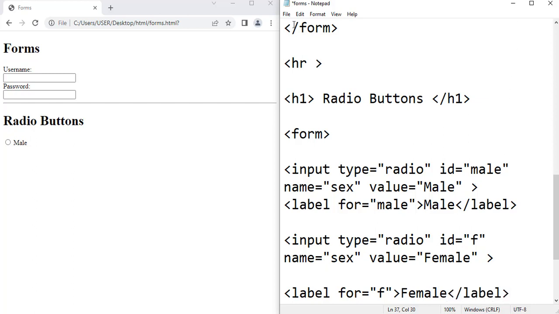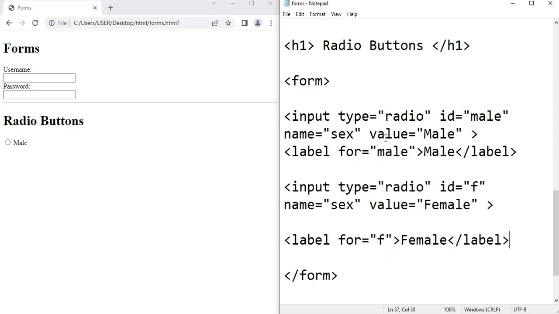And I do a file, I save, and if I do a refresh, I now have two buttons, male and female. So if I select male, you see male is selected. If I go to female, then male goes off and female is selected. If I want to do male again, I go to male, you see male comes on and female goes off. So basically in a radio button, I have a list of options, but I can only select one item out of those options.